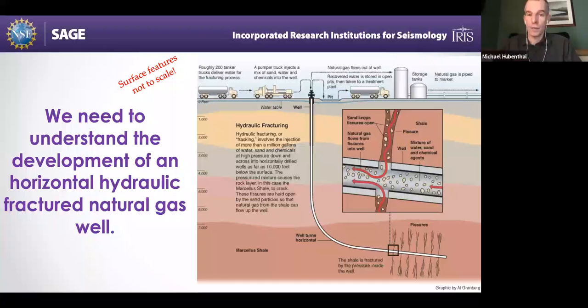But again, the key here for the point of this talk is that we're using a lot of water, right? So we're going to use a lot of water, and then we're going to pump it down into the ground to break the rocks, and we're going to pull it back up when we get the natural gas out. And then this fluid that comes back to the surface has been altered.